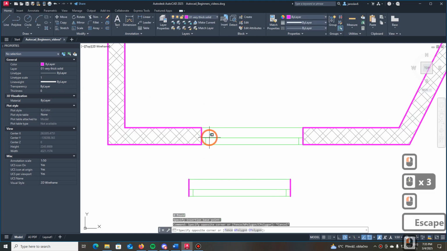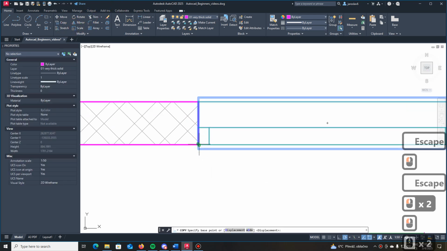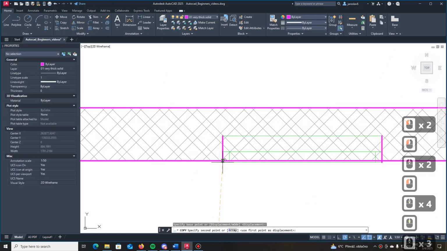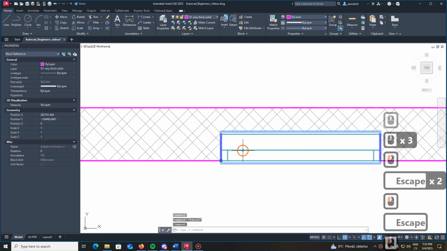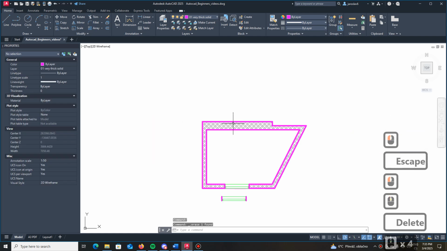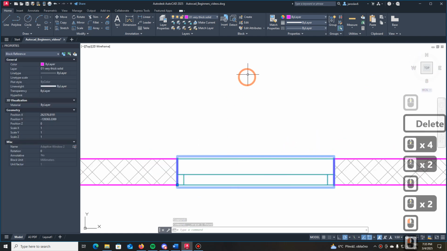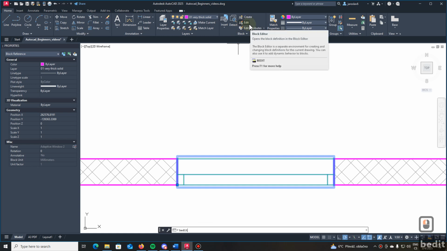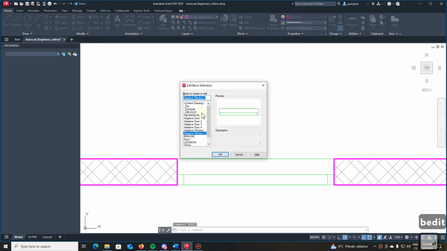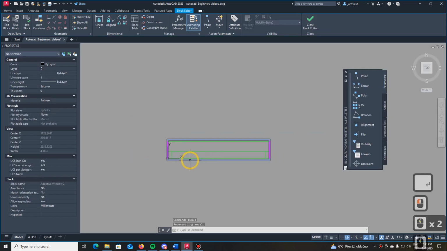So when we select it and copy it somewhere, we can use it multiple times. But the problem is that right now we are unable to change the dimensions. So select the block and click on edit, or you can type B edit. So B edit and select the window, and now we are in the block editor.